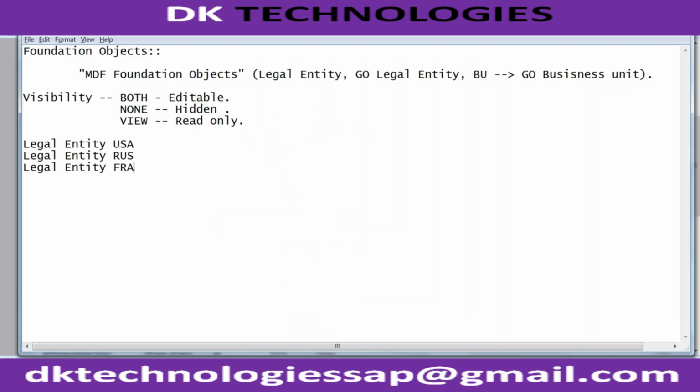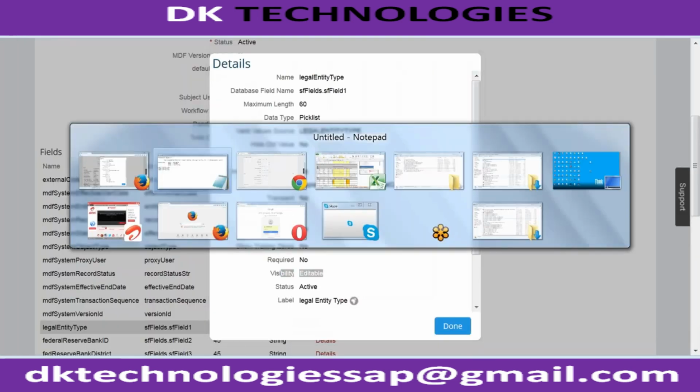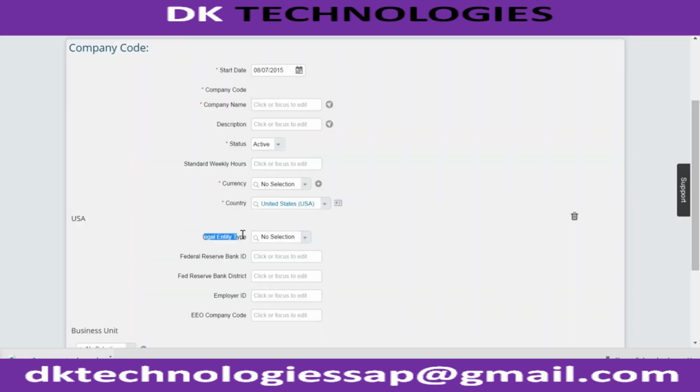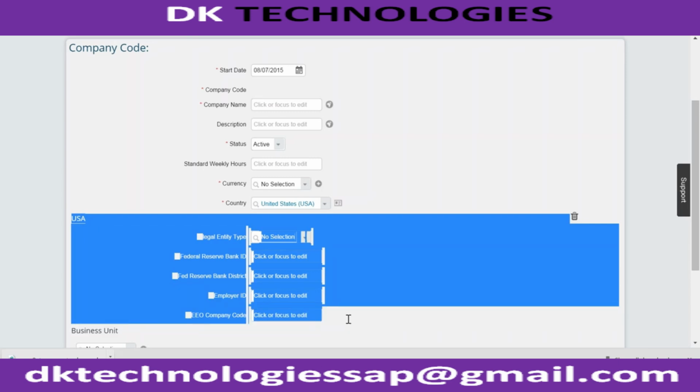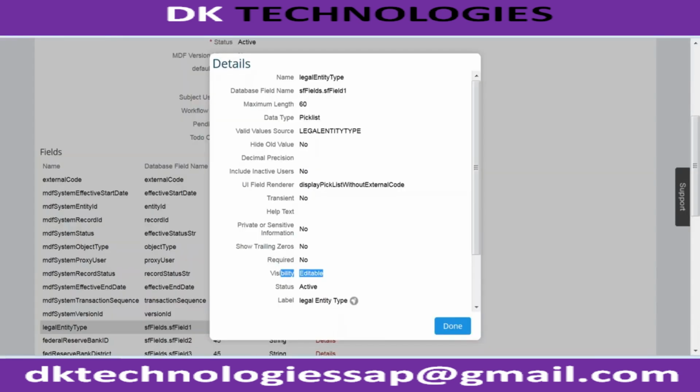Visibility editable. You can see legal entity type. This is the one that you can see. This is being displayed after we selected USA. This section, whatever I highlighted here, is being displayed after we select the country field as United States. So we are in the United States legal entity USA, and one of the fields is, you see here, the legal entity type, and the label you can see legal entity type, and it's a pick list.